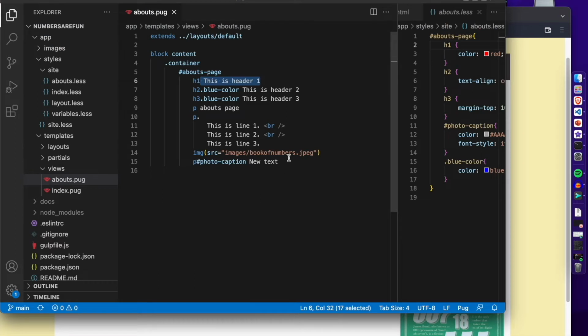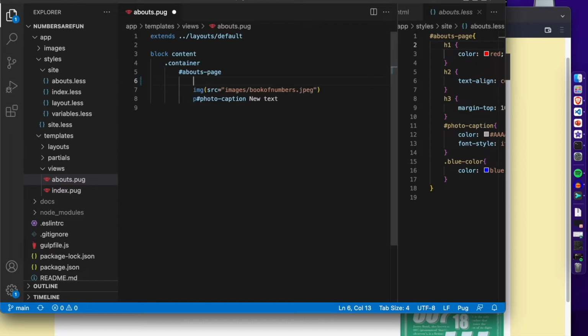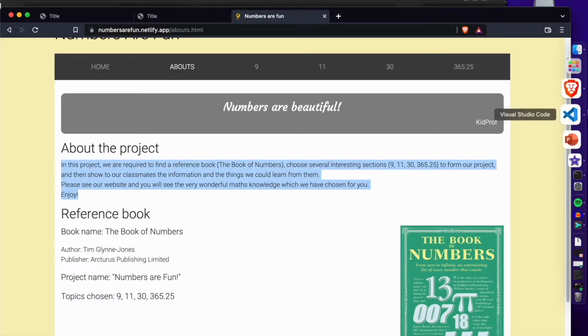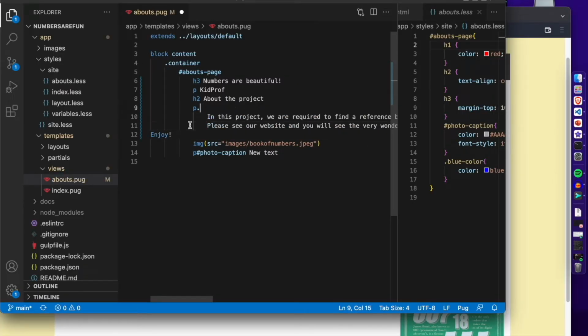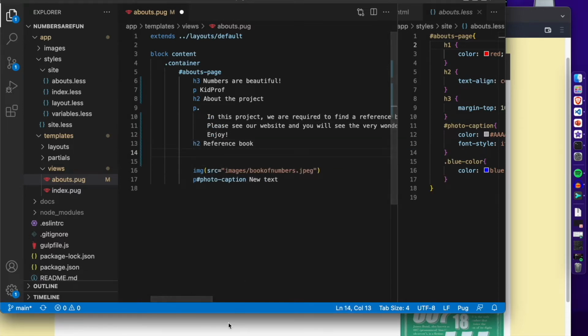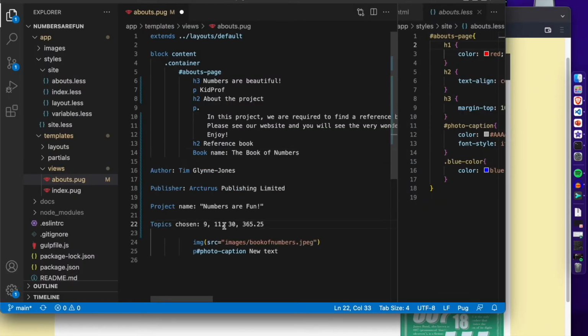So first of all, let's deal with the PUG file. Let's delete all of that except the image, because we'll need the image later on. We can start by having an h3 tag saying numbers are beautiful, and then another small p tag for the author, and then h2 tag for the header, and then p tag for the body. And then in the reference book part, let's do a p tag for every line.